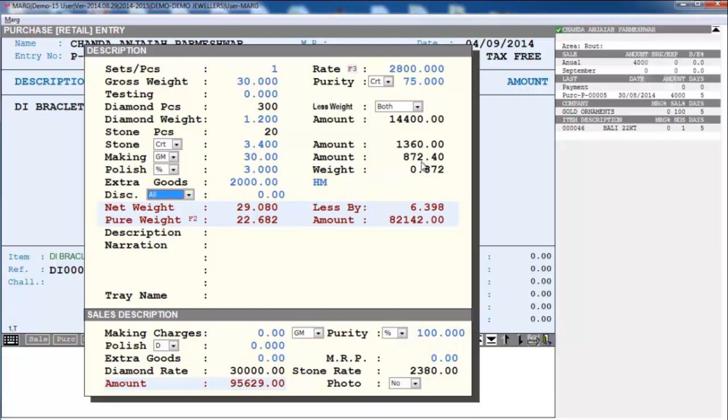Then here you can specify discount. After that, in description and narration field, you can enter supplier name, item code and remark. Then in the tray name field, you can enter tray number, color or location where you kept that item.